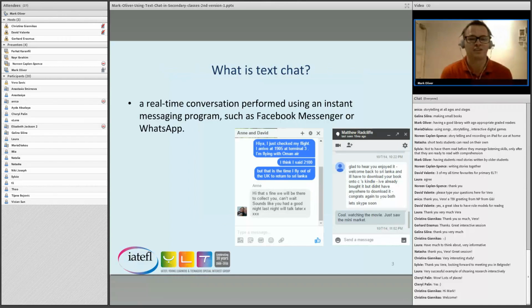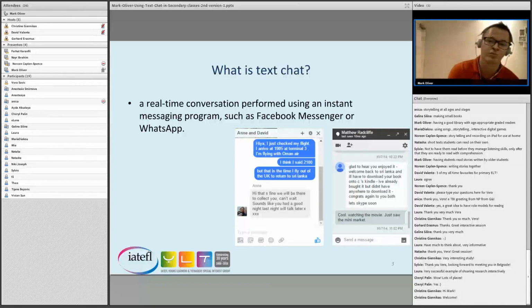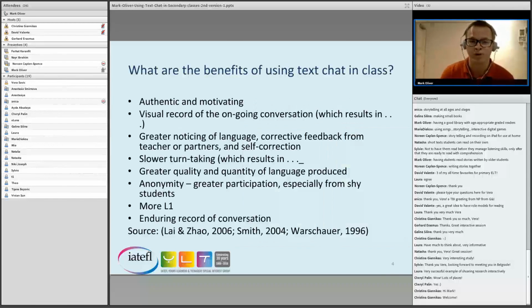Text chat is something you all use in your day-to-day life, and it's something that students all use. It's basically a real-time conversation performed using an instant messaging program. The most common ones are Facebook Messenger, WhatsApp, Gmail. If you have a look, I've got a few conversations there. Interestingly, the use of language practice in a text chat environment brings a lot of benefits. Let's go through them one by one.